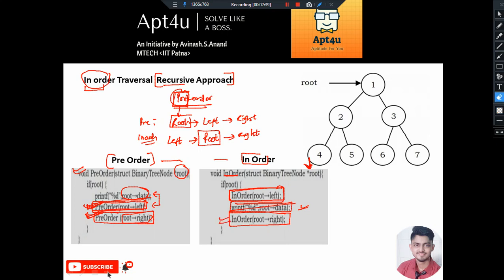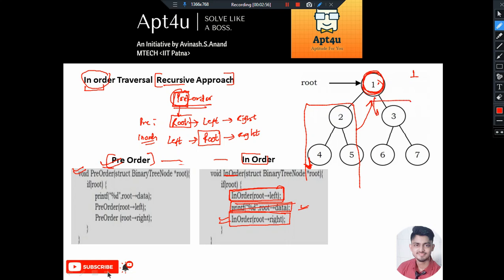If you look at the pre-order traversal, we had this as the root. On receiving this, we used to print 1, and once we printed 1, we did a recursive call on the left subtree, then it returned, and finally we did a recursive call on the right subtree. So this was pre-order. What happens in in-order? We are at 1, but we will not process 1 right now. Instead, we will go to the left subtree and process it. Once I return, now I will print 1.